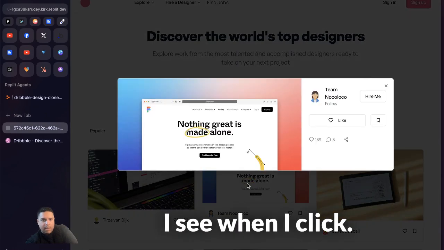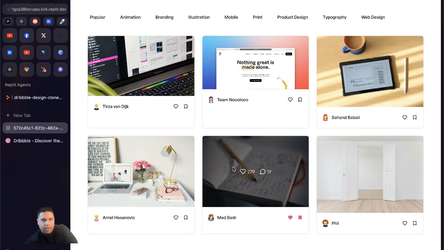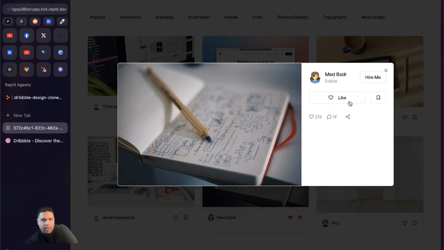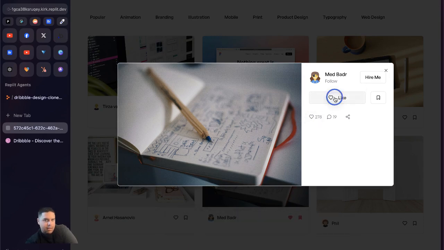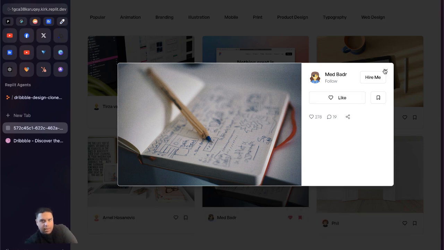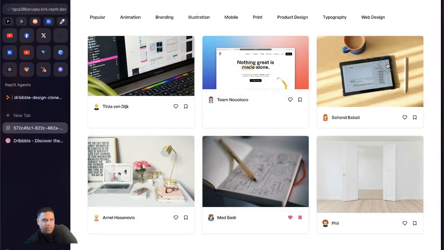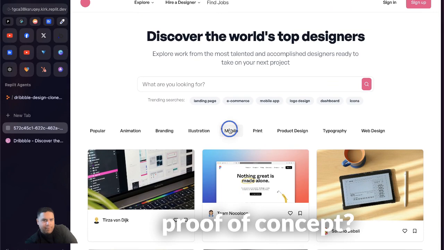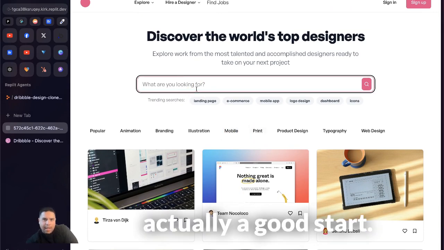Let's see when I click. Okay, came up. Let's see this one. Alright, so it's not showing that I liked it, and that's not working, but yeah, it's not exactly like Dribbble, but it's a good proof of concept. I think that's actually a good start.